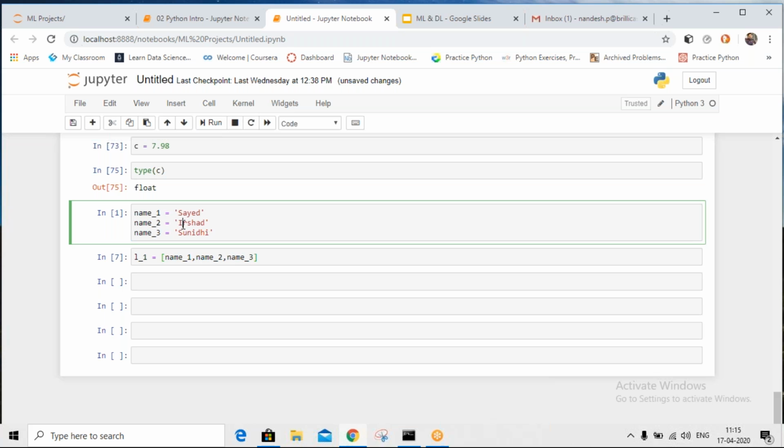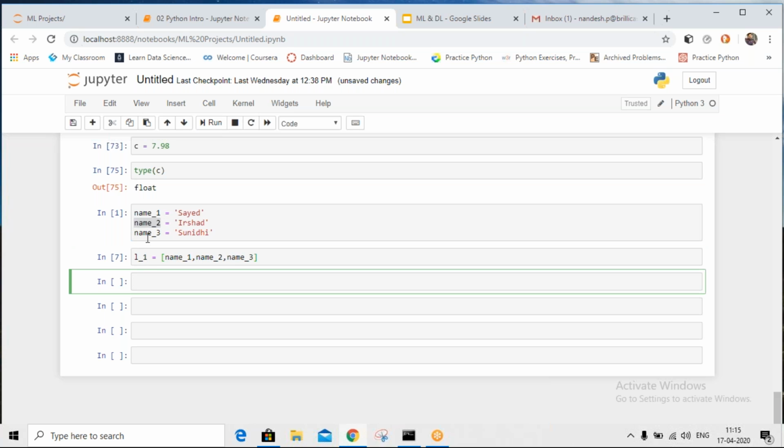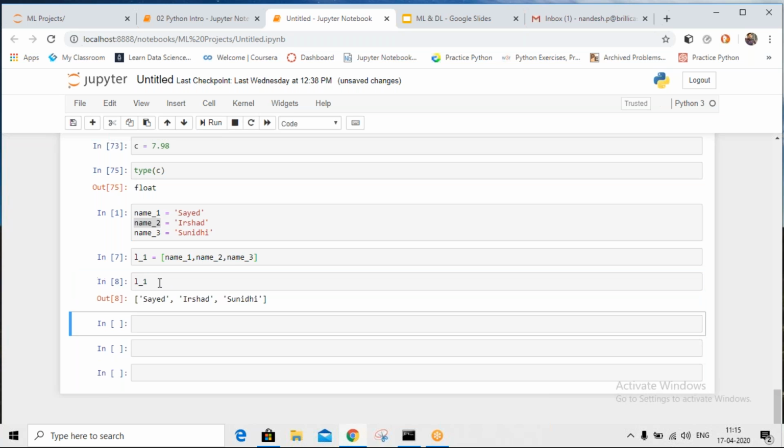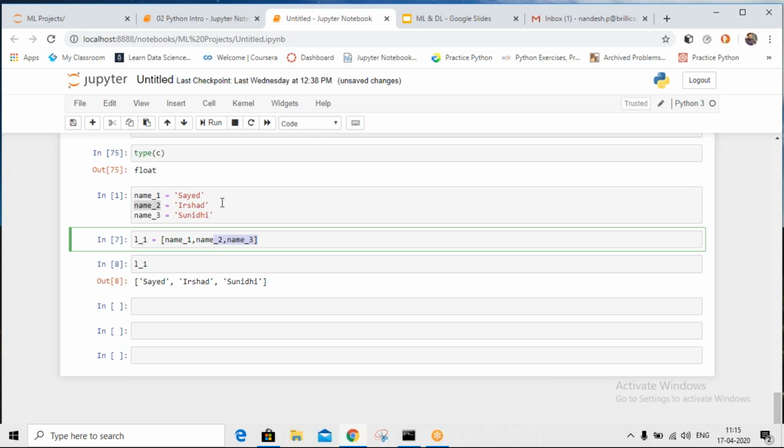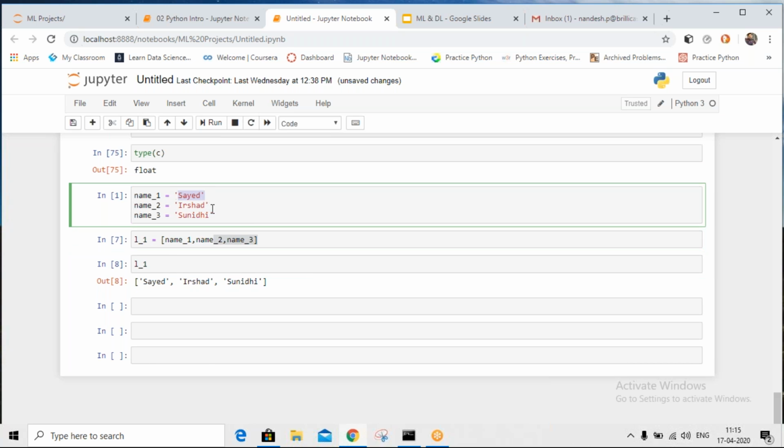So now somebody will say that yes, you have created a variable, but how can I access the names? Am I able to see it? How is it storing it? Okay, so let's see how it is storing it. Let's print L_1. So yes, you can see it's storing them together. Syed, Irshad, Sunidhi.